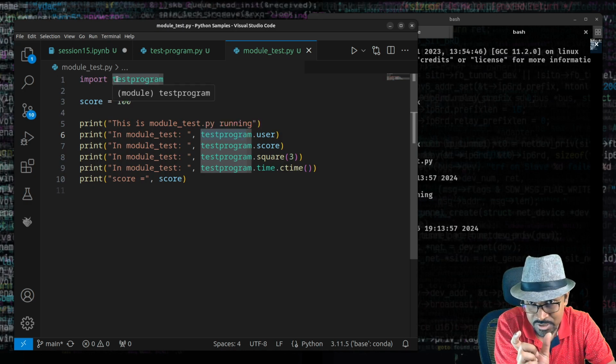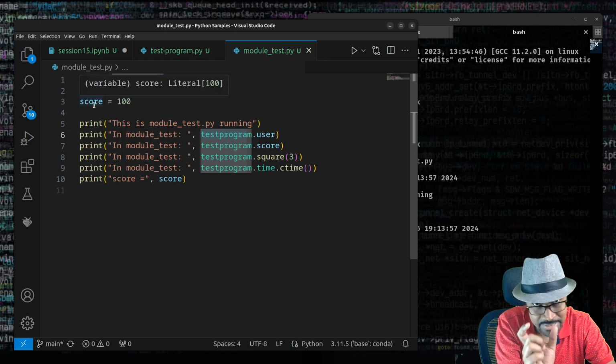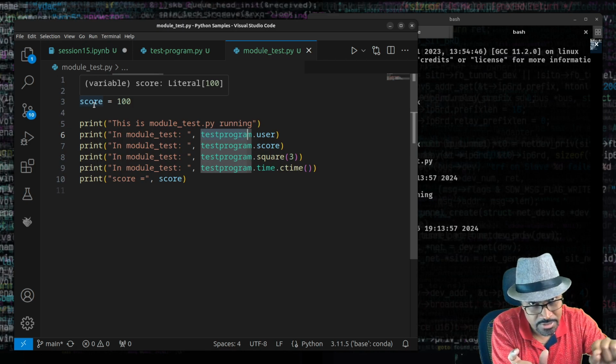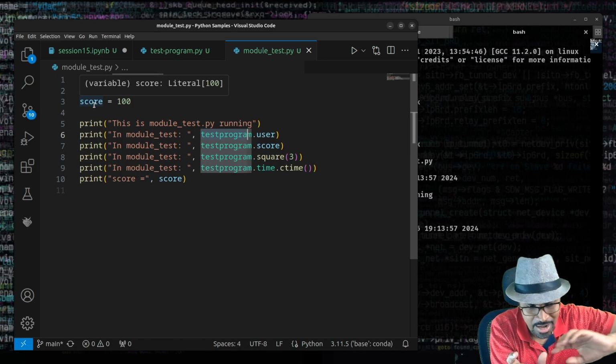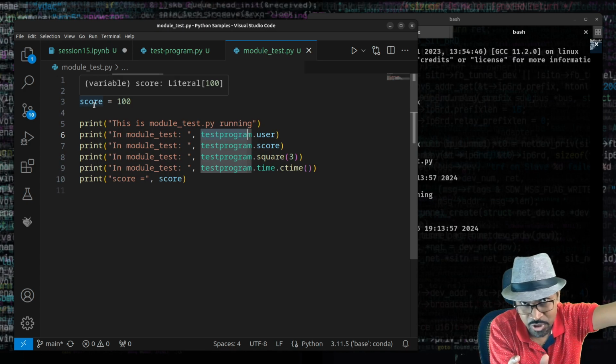I told you that the job of importing a module or defining score all creates keys in the main module's dictionary. I just told you that a while ago. A key called test program exists in the main module. The corresponding value is the address or reference to the test module object.